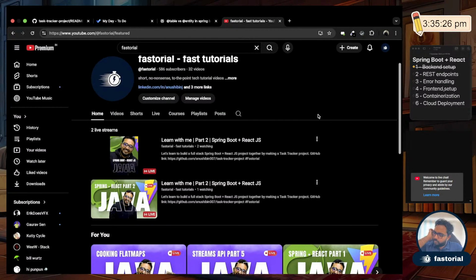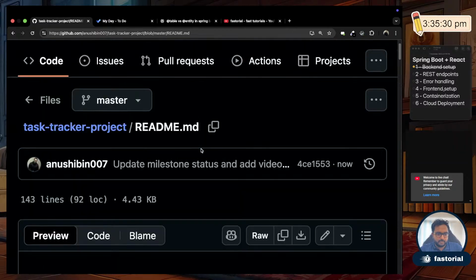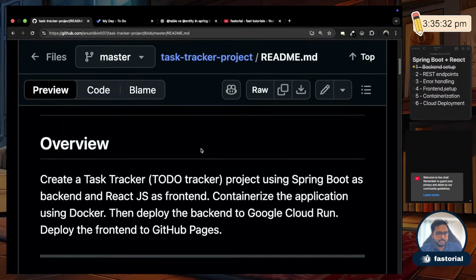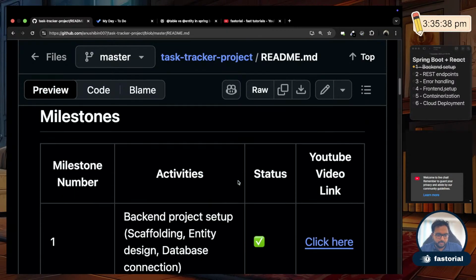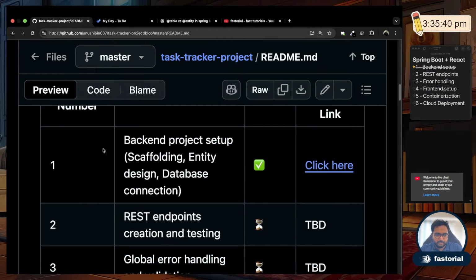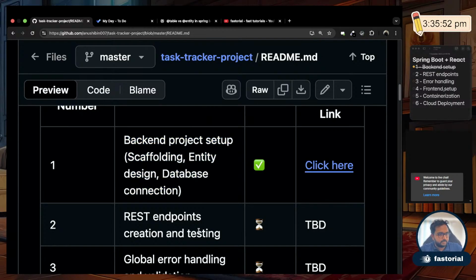Okay, so hello guys. Today we are back to our Spring Boot project, the task tracker project, and this is part 2, and we are also doing milestone 2. Yesterday we did part 1, the backend project setup with scaffolding, entity design, and database connection. Today we'll be doing milestone 2, the REST endpoints creation and testing.